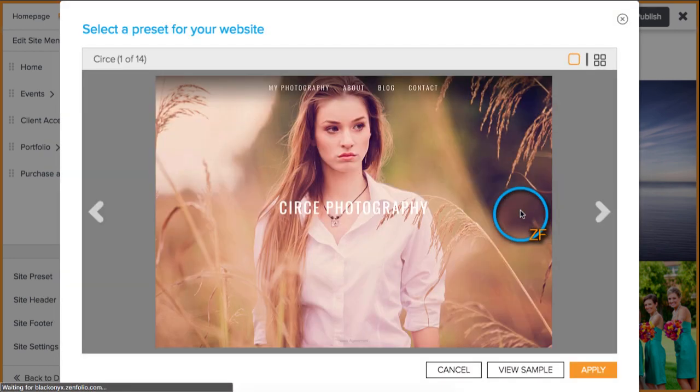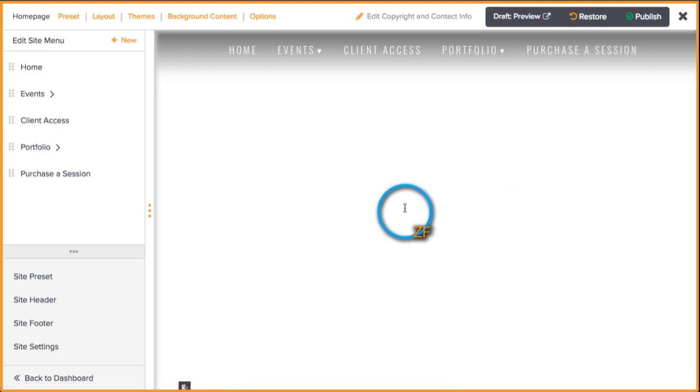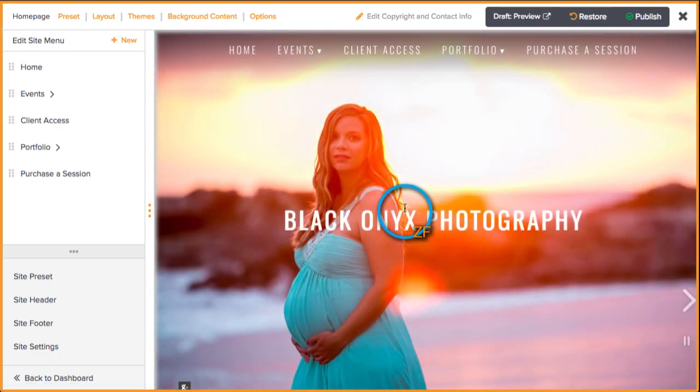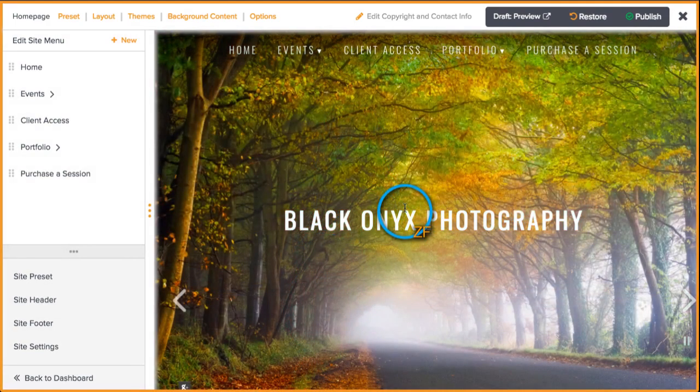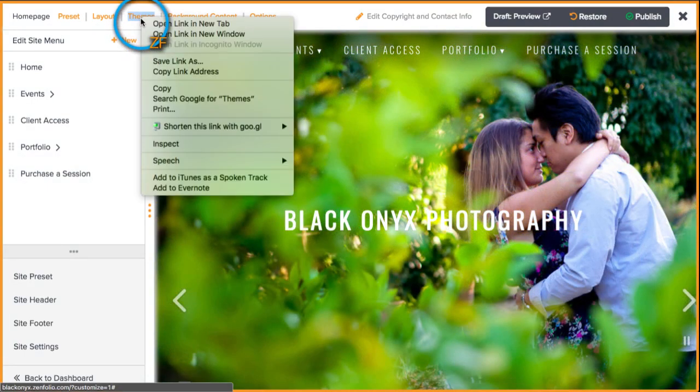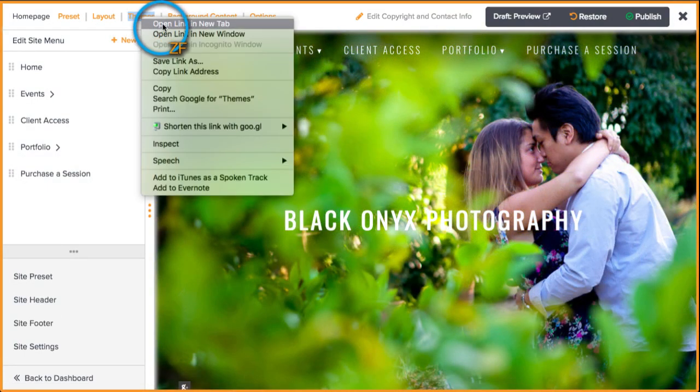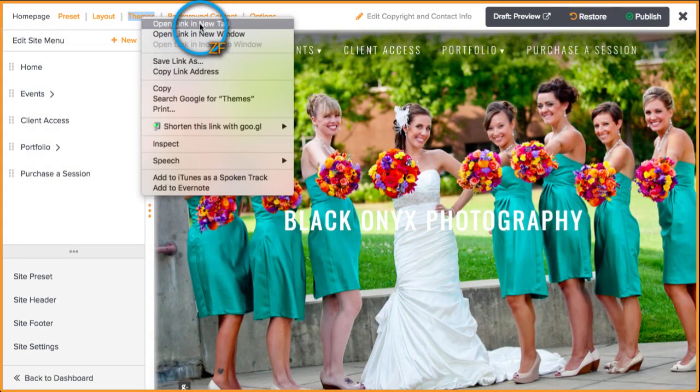But anyway, when I'm working in Theme Designer, it does take a little bit of time to load. So what I personally like to do is leave a tab open on the page that I'm working on, and then open Theme Designer in another tab so that I can go back and forth and reference things without having to close Theme Designer. You guys can't see it right now, but I'm going to right click on themes right here. Oh, actually you can see that. And I'm going to click open link in a new tab.